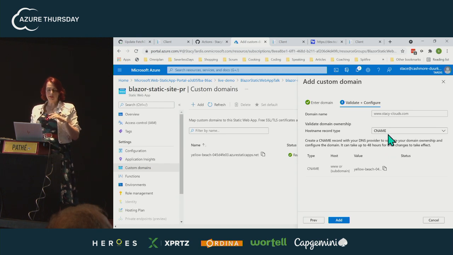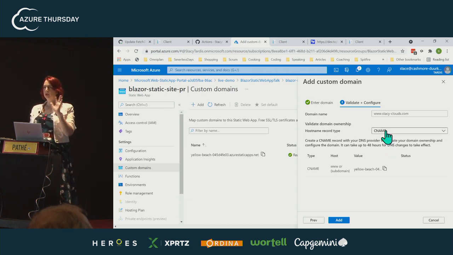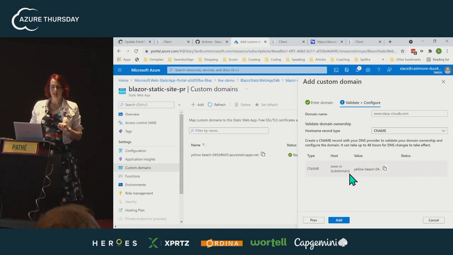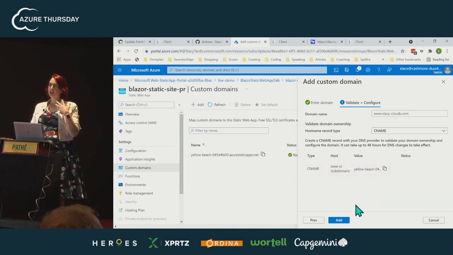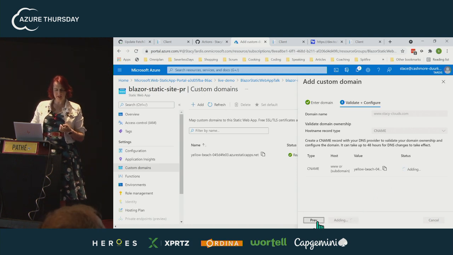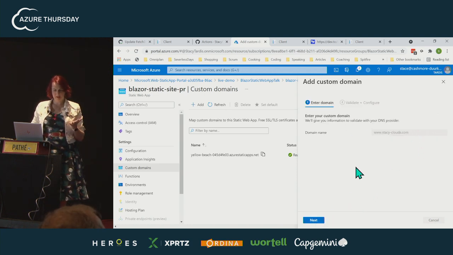Then you have to pick whether or not you want to do a CNAME or a text record. And this is why I use this preset one, because setting this up can take time to propagate through the internet. It's not one that I want to do in the middle of a demo. And when you set this up, Azure is going to do a check for you before it tries to create it. So if I add this one now, hopefully it should come back with an error really quickly. No, it won't, because I'm already adding this one.